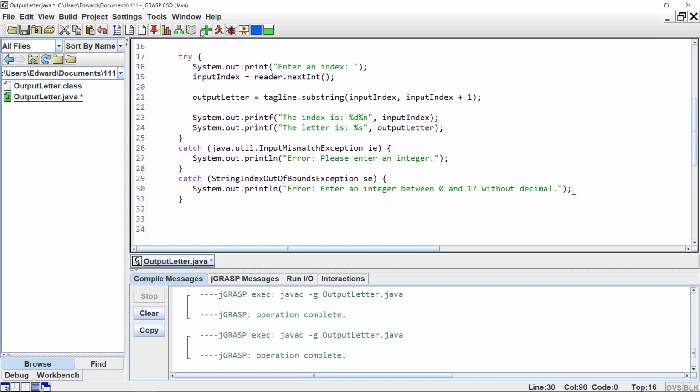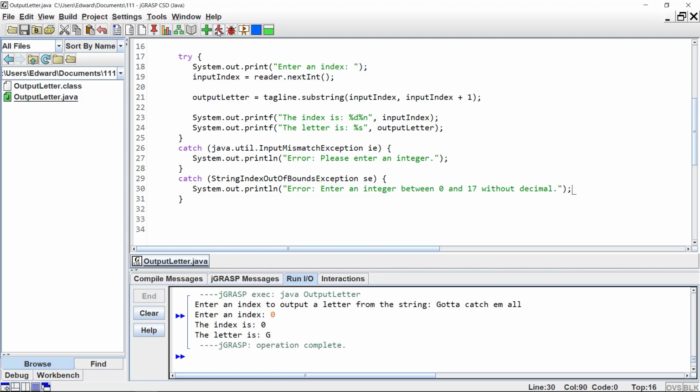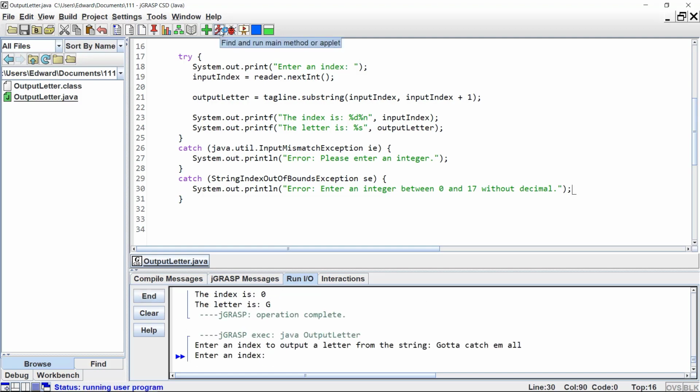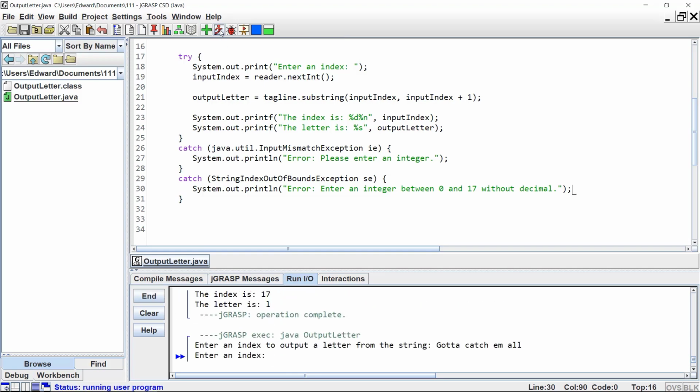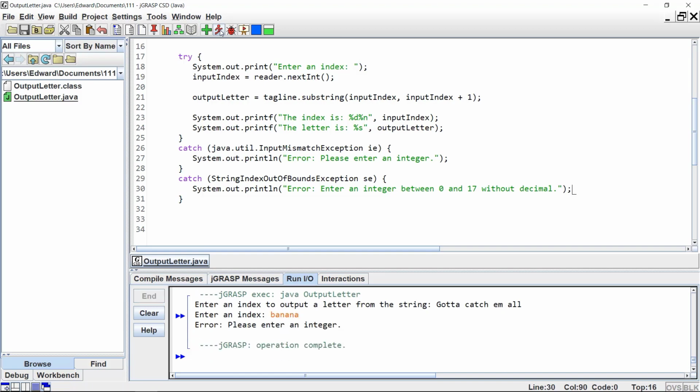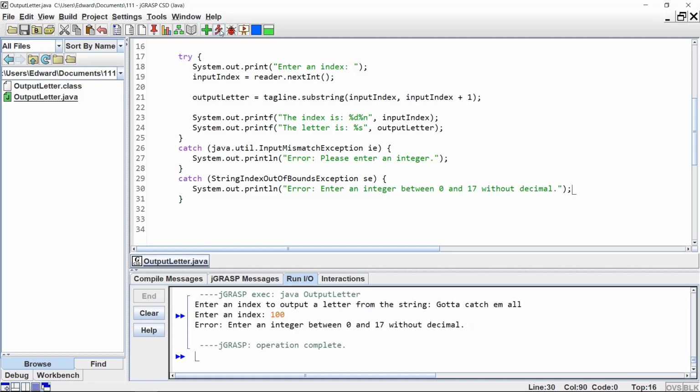Let's try and recompile. It recompiles okay. And let's run. Enter an index. You still want to make sure that the program runs in the normal case. So if I do 0, hit enter, I get that G. If I run again, and let's do 17, hit enter, I get that L. If I do banana, hit enter, please enter an integer. Okay, that looks good. Run again, and let's do 100, hit enter, and there I get my second catch: error, enter an integer between 0 and 17 without decimal.